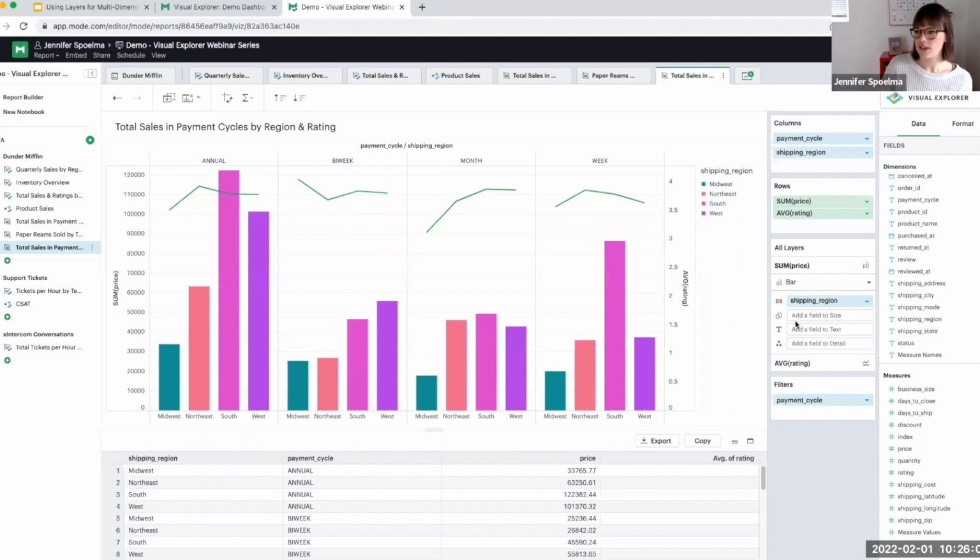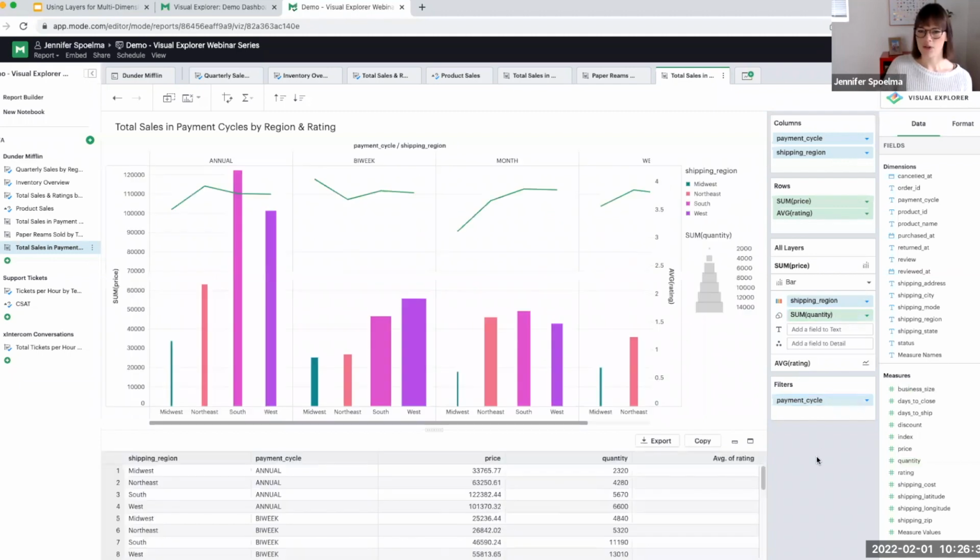The next layer option you have right here is size. We'll be using size in our next demo when we build out the scatter plot as well. But when you use it on a bar chart, it will actually change the width of the bars that you're looking at. Let's say that we wanted to add the quantity of sales to our visualization. We can drag the quantity measure up into the size layer. And now you can see this is looking more similar to the demo visualization we looked at, where all of the bars were different widths.